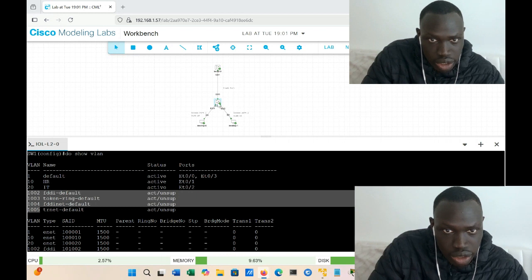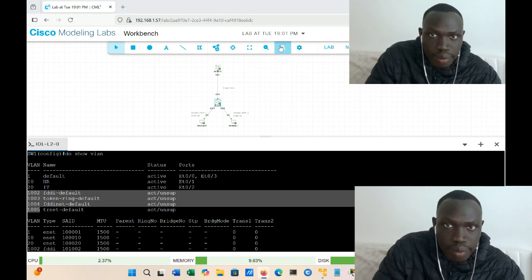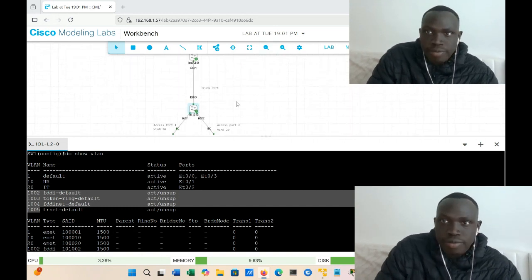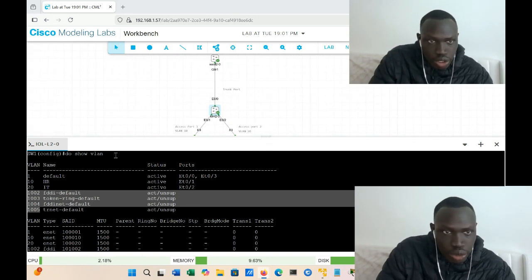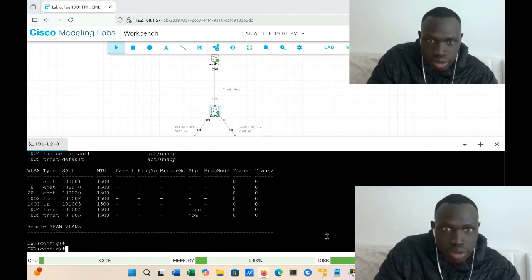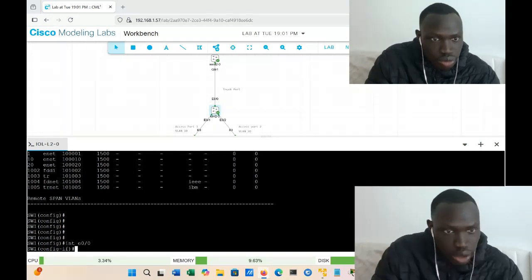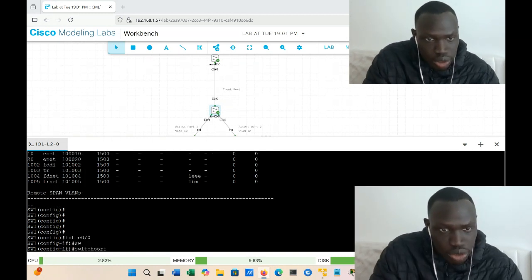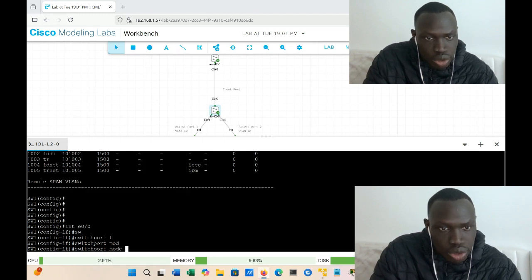So now let us go in and create the trunk port. As you can see right here, let's zoom in a little bit. You have E0/0, and that's going to be the trunk port that we create. Interface E0/0. And the command to create this into a trunk port is switchport mode trunk. I always gotta remember mode trunk.